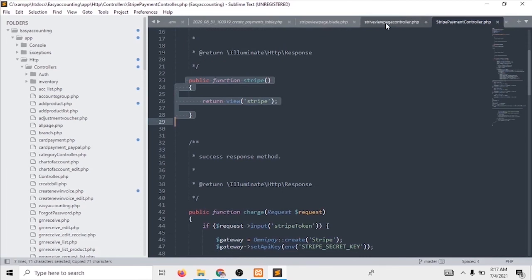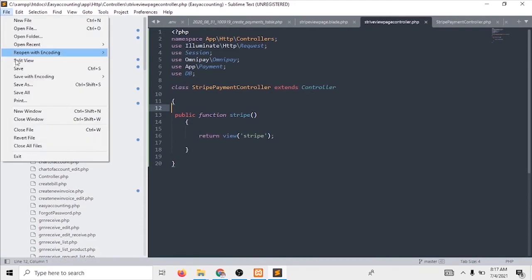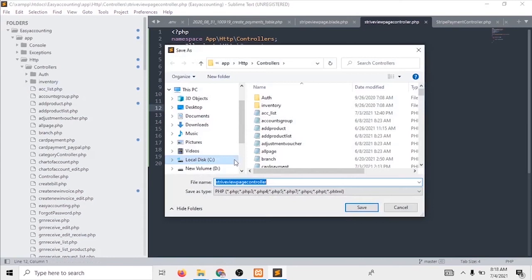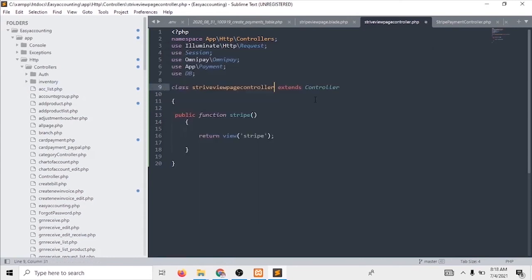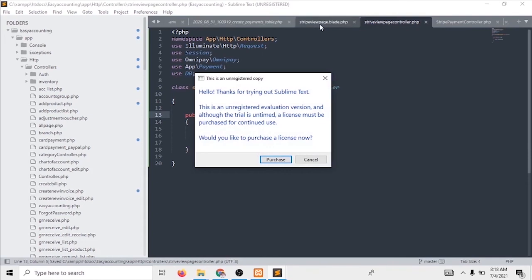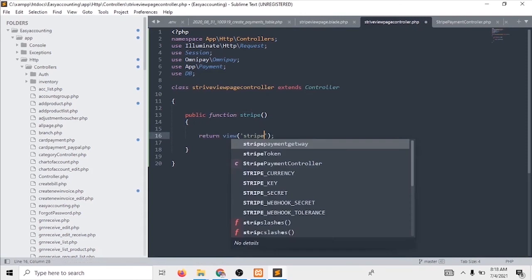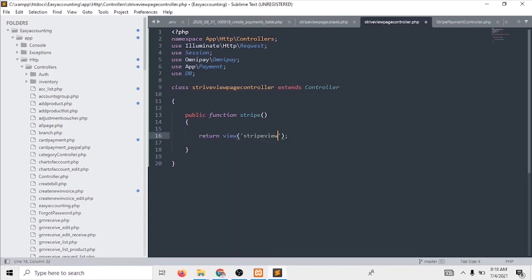Okay, so what was our controller name? This is the controller name, and here is the view page. I will add what is our view page name. The view page name is Stripe view page. Okay, so I'm going to make the route.